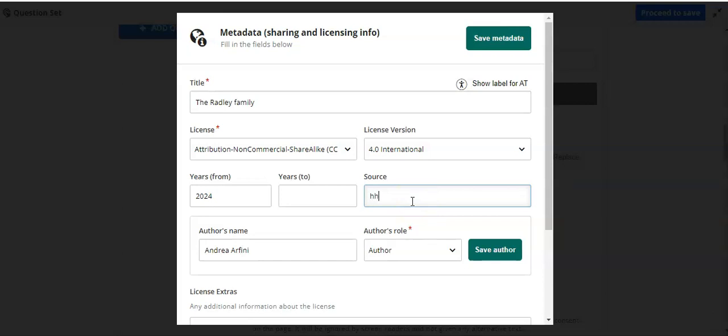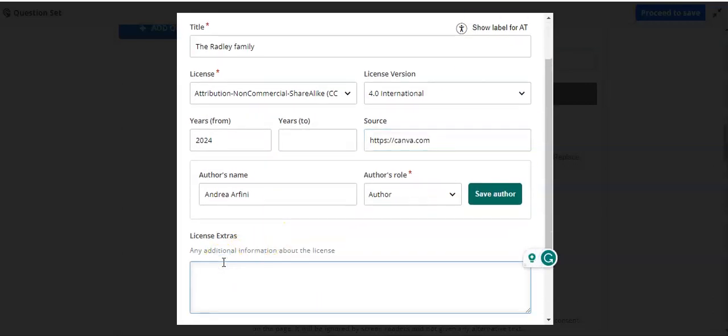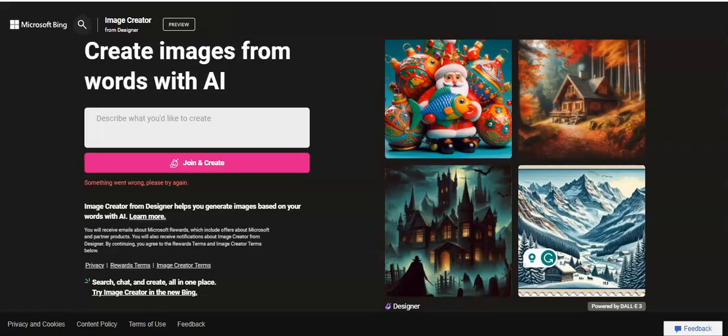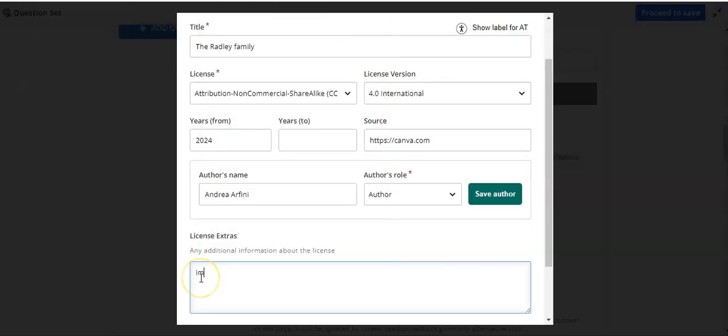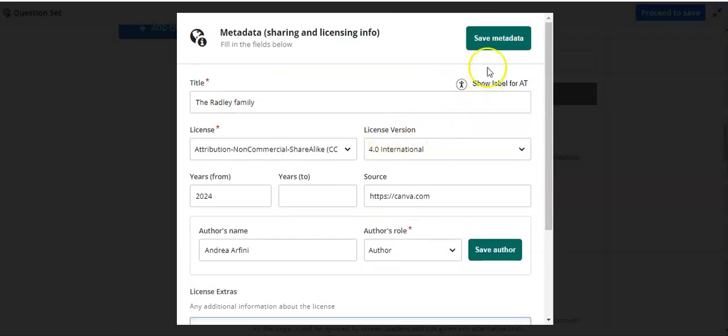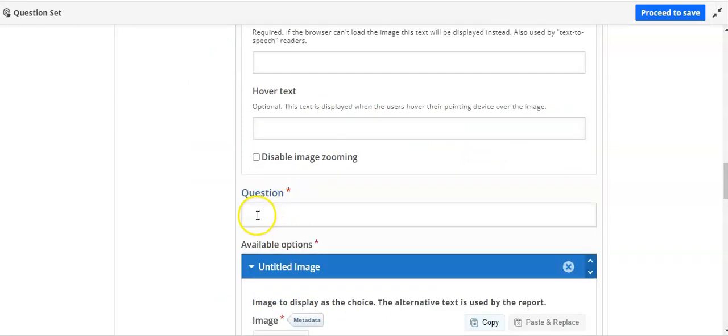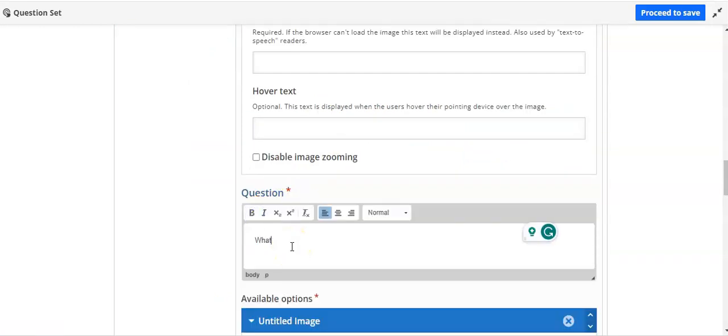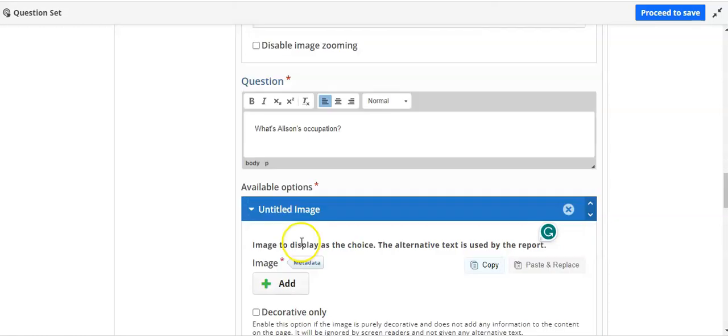I'm going to write the website for Canva, and here the one from Bing because I created that, the picture of the family with Bing. Okay, image generated on Bing. Okay, I'm going to save it, and the question here will be, what's Allison's occupation?